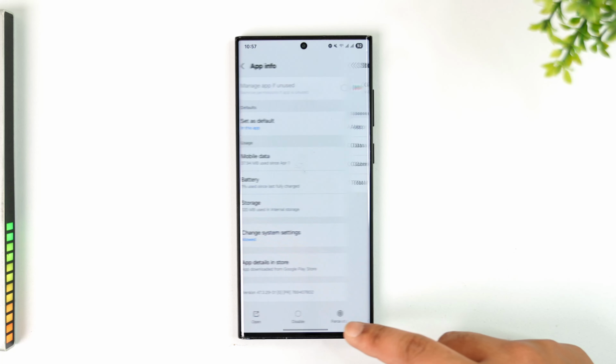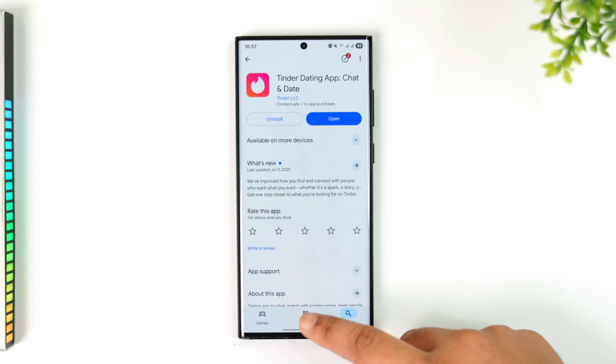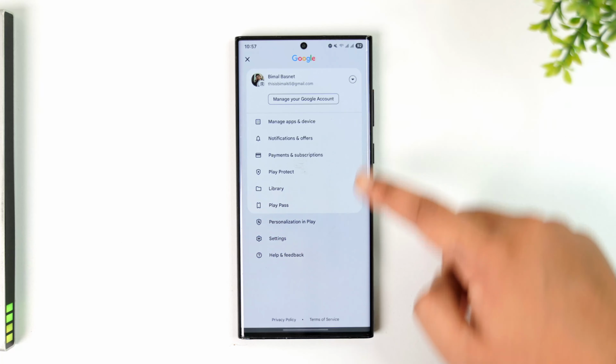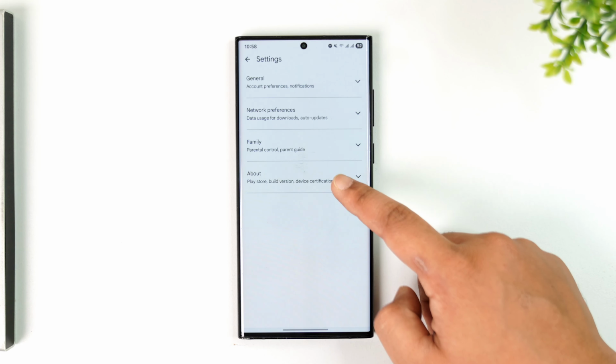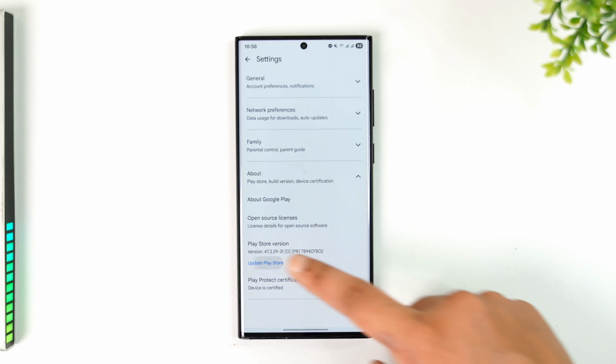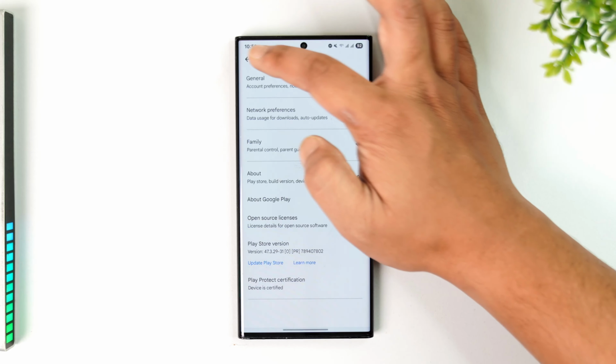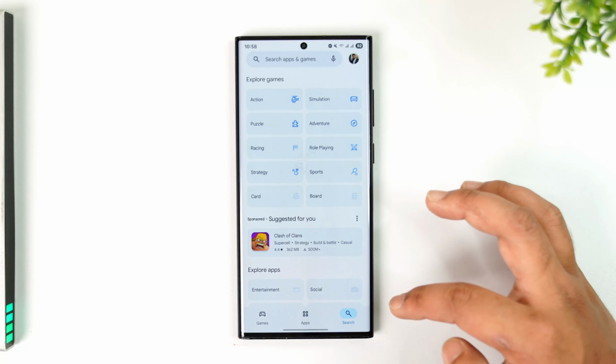After we've done that, simply open up your Play Store again, tap on your Play Store profile from the top right hand side, go to settings, go to about, and select update Play Store and ensure that your Play Store is up to date. So hopefully one of these may have helped you solve the problem.